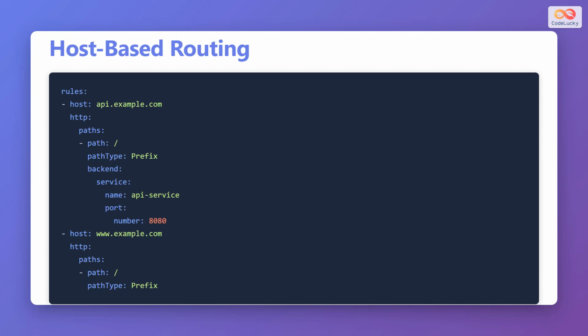This allows you to host multiple domains or subdomains in the same Kubernetes cluster, with each hostname mapping to its own backend service. It's particularly useful when you're running multiple websites or applications that need distinct domain names.